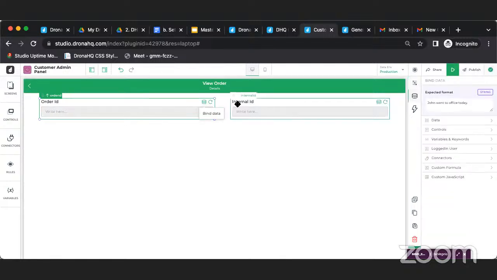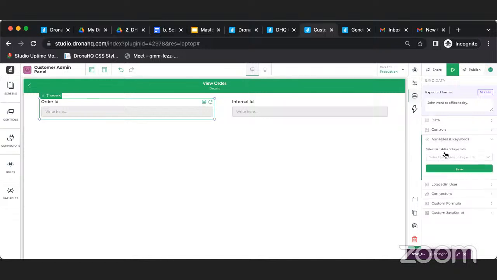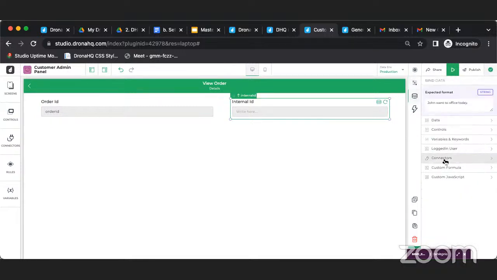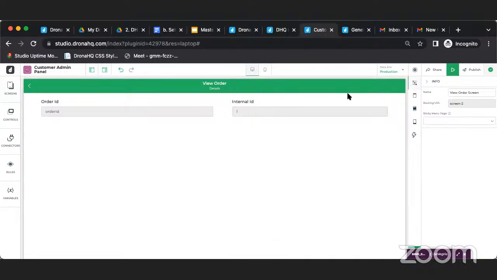Now we'll go to the data section. In variables and keywords, we'll have an order ID as a query string parameter. Once I add this and save this, this is the test value I've given, but in an actual scenario, I'll be able to see the actual order ID which is passed in the query string parameter. Similarly, for internal ID, we will add a query string parameter called internal ID and save this. If you remember, we've given 1 as a test value for the internal ID query string parameter.